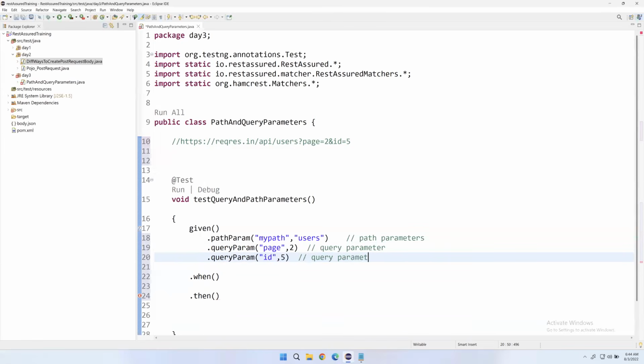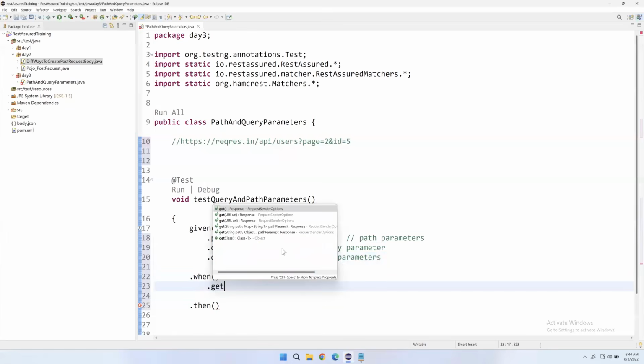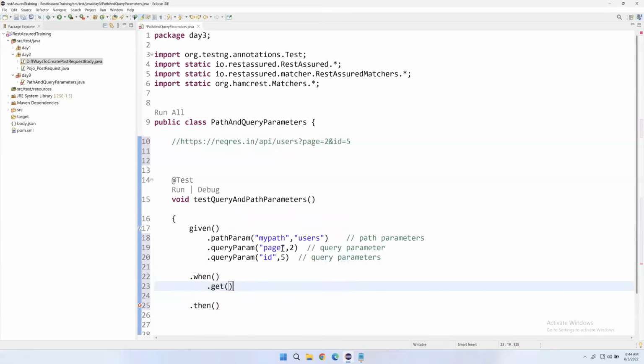So if you have any path parameters or query parameters, we can define them inside the given method. Instead of sending them directly in the URL, we can separately create them in the given method and come to the when section. Here we have to send a request. So I'm sending a get request, dot get. And what is the URL? This is the URL we are going to send. Copy this. And if I just look at this URL, these values are hard coded. So now I want to replace them with these parameters.